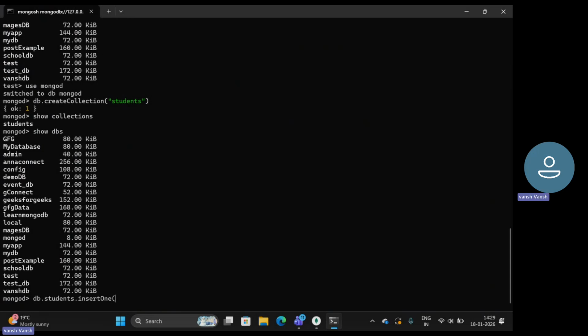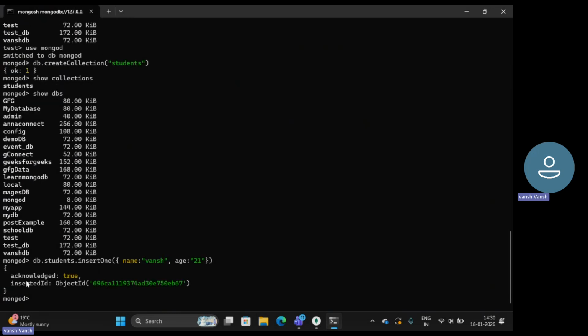Now, what you have to do is insert a document in JSON format. And I have already told you how JSON format looks like, a key-value attribute, right? So suppose I am providing a name, then I have to enter it like this, then a comma. If I want to add age, then it should be like this. Right now I am adding only these two things, name and age. If I press enter, you can see acknowledged: true, and insertedId is an ObjectId with this.